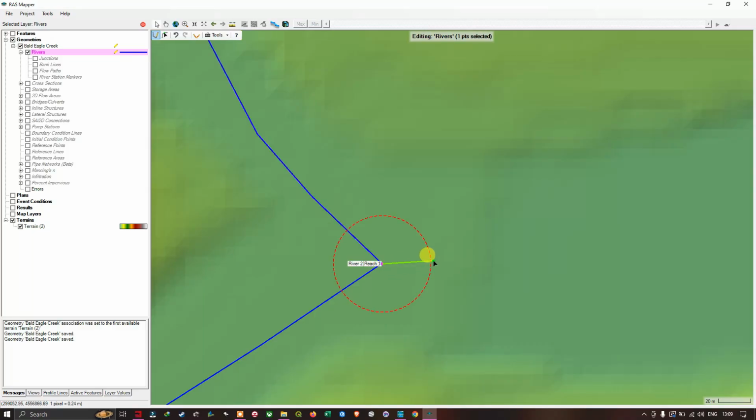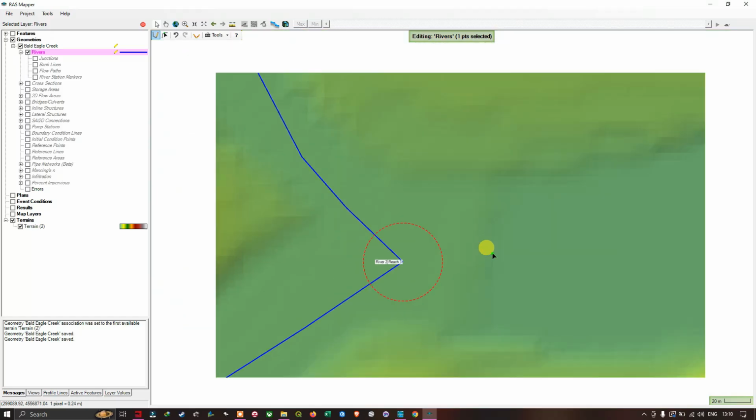Now let me place another point here, and you can see that all our lines fall inside this buffer here, the dotted buffer. So which tells us that the program will create a junction here. So now let me zoom out here.